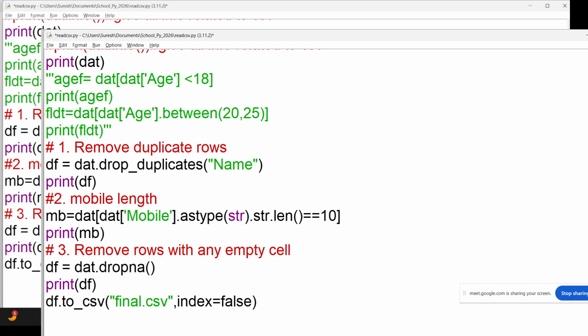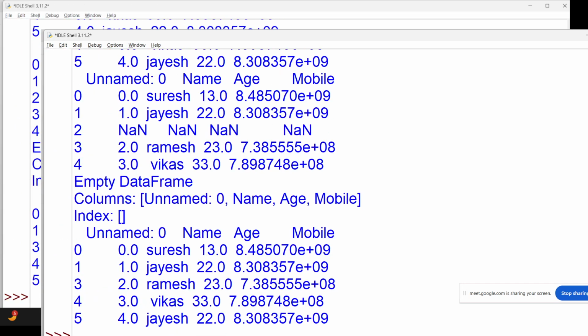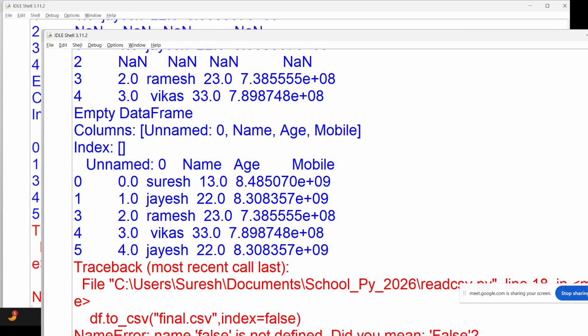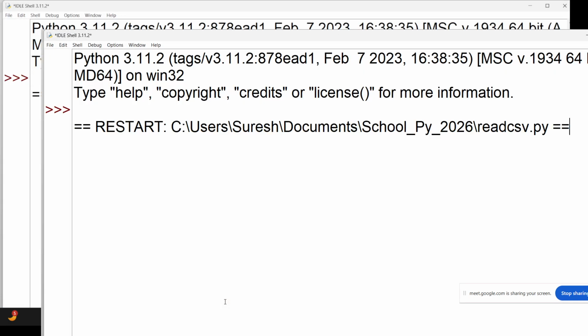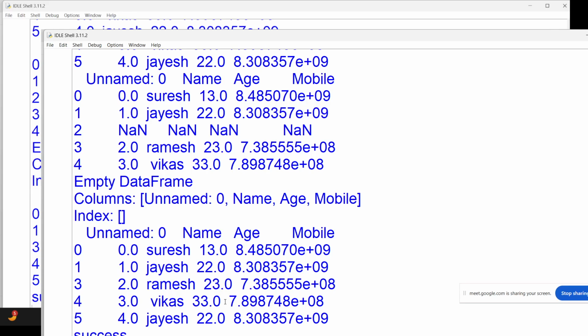And just give some simple message: print success. Let's try. Oh, False, the F is a capital. It's saying, did you mean the capital F? Yes, False means the capital F. Oh, its color got changed. It's correct. Fine. Finally, the new file is created.